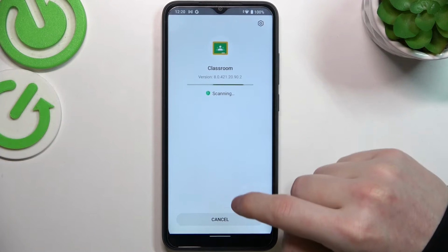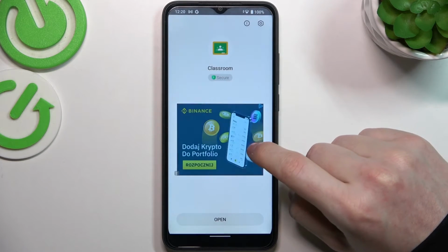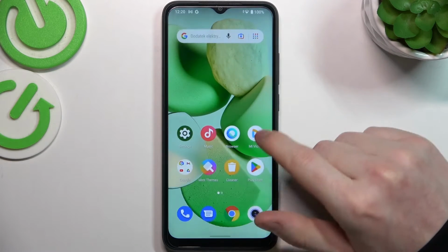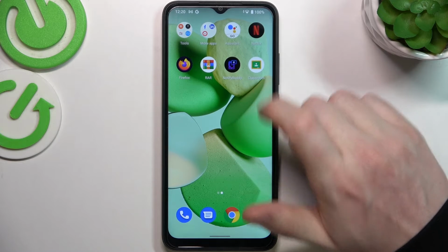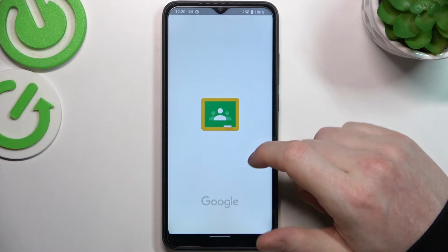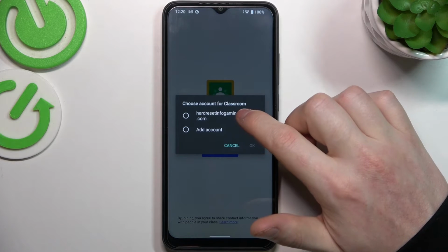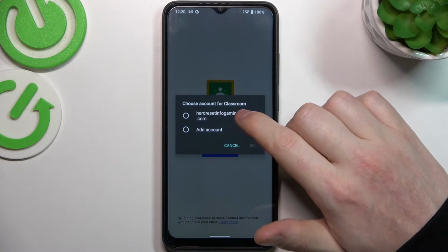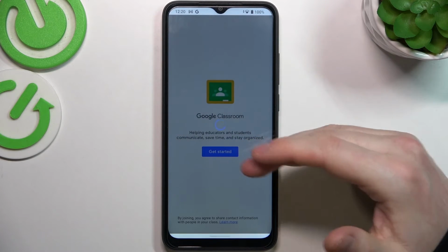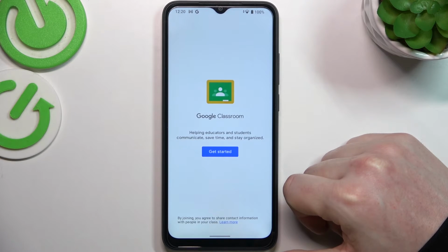After installation process is complete, you should be able to launch it. So here let's do it manually. Click on Get Started. You'll be able to choose the account for the classroom, and I will use this one. You can always add another one.